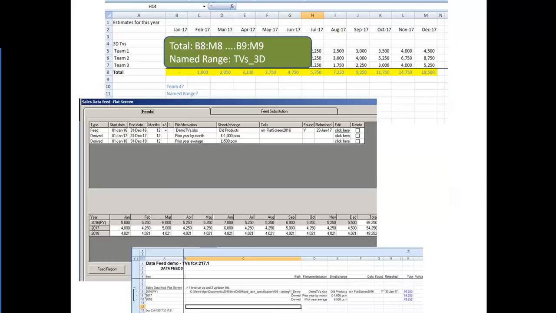I'll quickly cover a couple of technical points that may be of interest. In the top image shown, we have an example with sales of 3D TVs. The forecast is made up from figures for 3 teams, and we have some totals in cells B8 to M8.